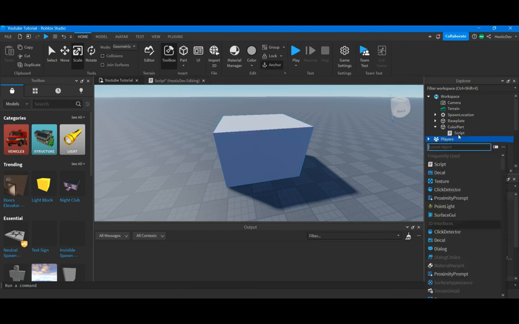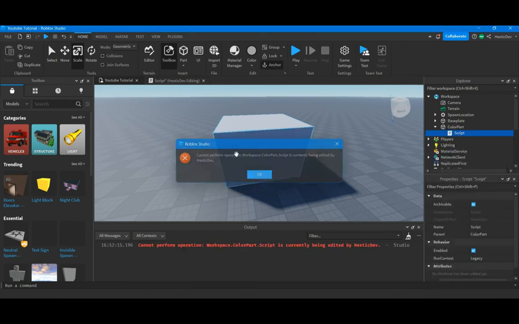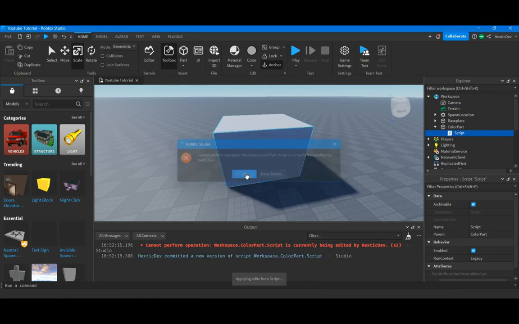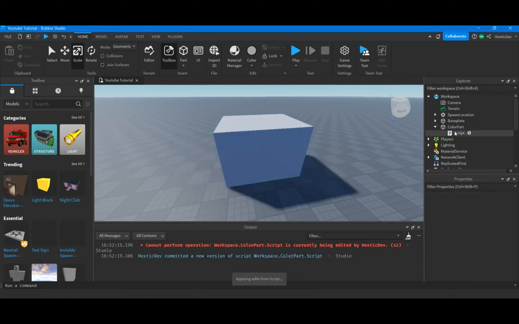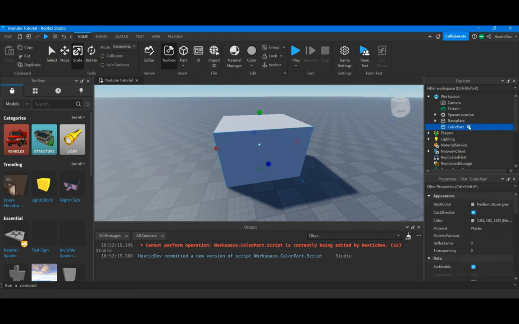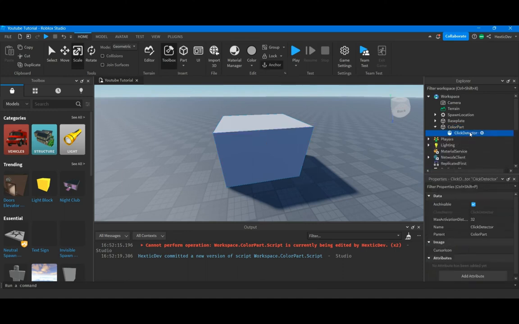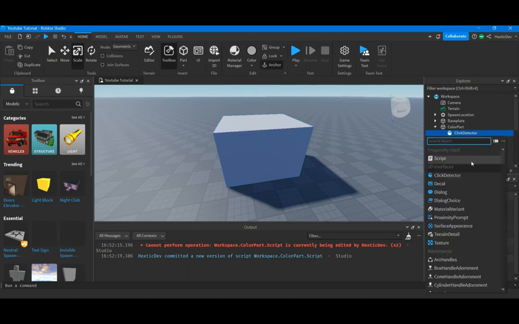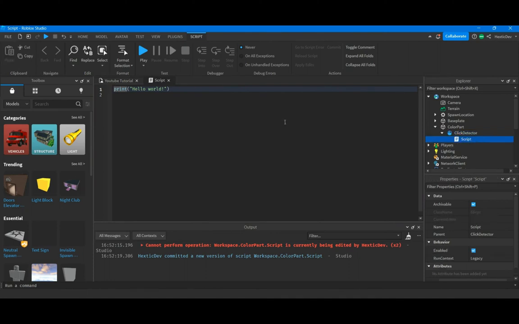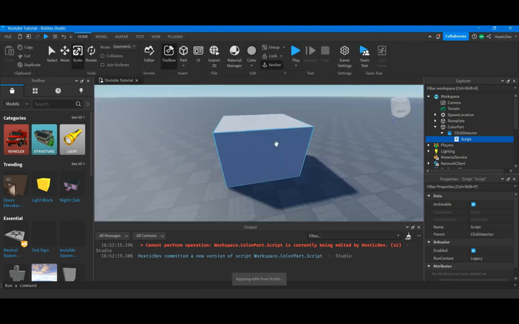So actually, I got to close script and insert one. There we go. Okay, sorry about that. Got to insert, okay, click on your color part, press the plus button, insert click detector. From your click detector, press the plus button and put in your script. I apologize about that. So, you can go ahead and delete your hello world.